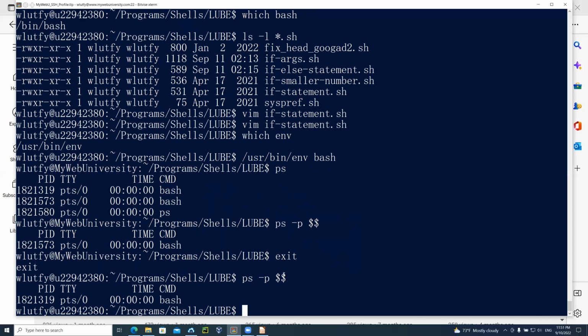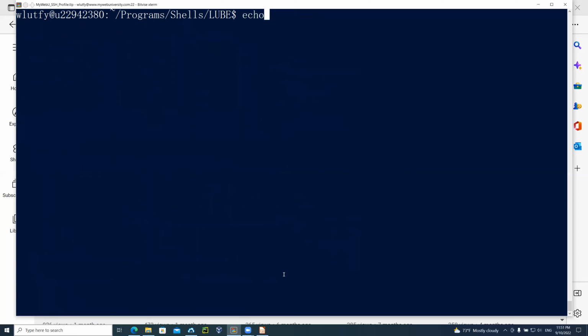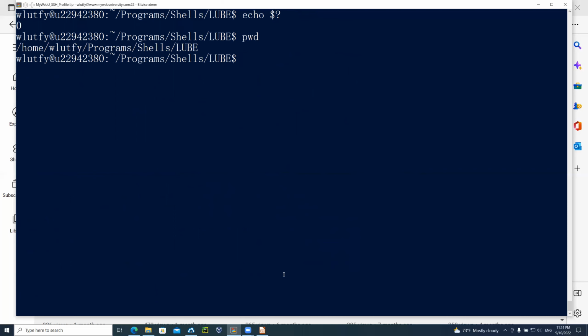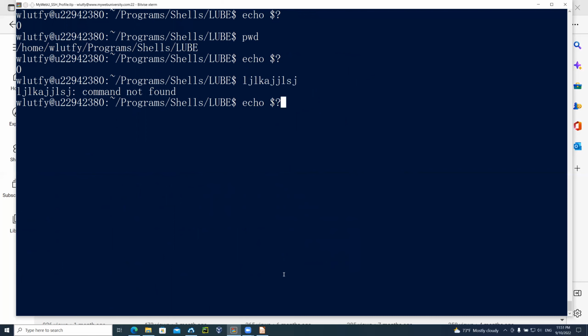Remember, I was saying that the status is basically for every command that you type in, the $? is going to point to whether that command succeeded or not. So when I clear the screen, it was successful. If I do pwd and do the $? this. But if I just type in some garbage here, command not found, now $? is not pointing to 0.